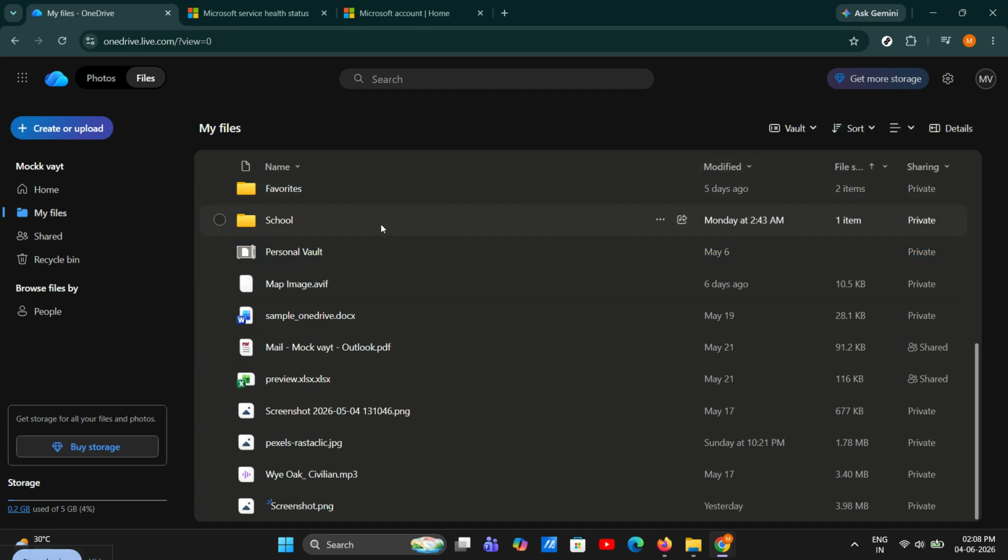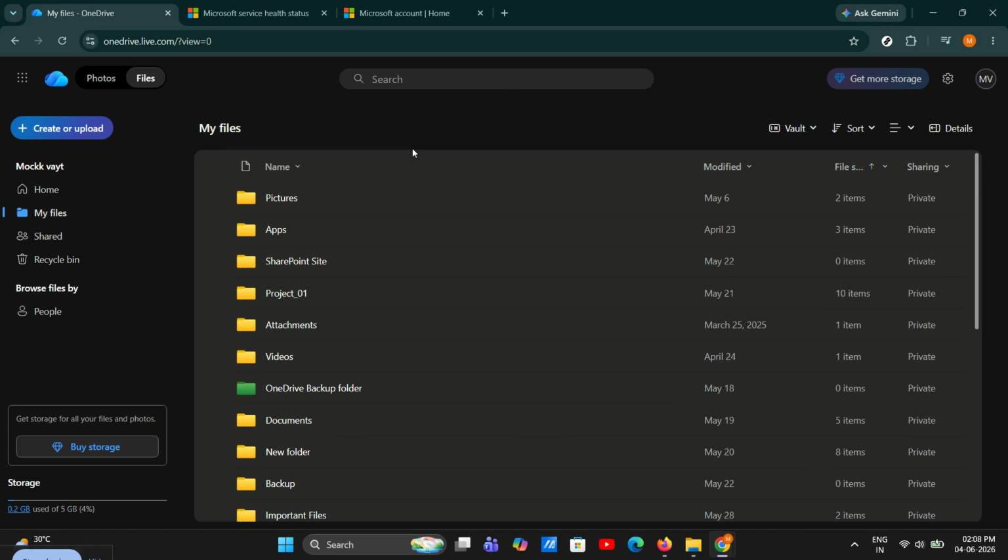By now, one of these steps should have fixed the OneDrive Personal Vault error. The key things to remember are to refresh your sign-in, re-verify your identity, test in a private window, and clear your browser cache if needed. These simple troubleshooting steps solve most Personal Vault issues without needing any advanced tools.